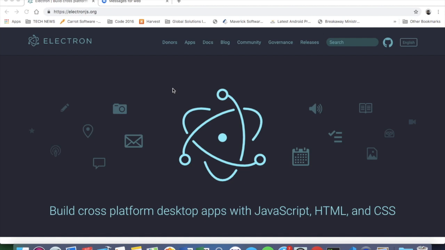Hey guys, it's Andrew here, and today I want to show you how you can use Electron.js to access your text messages on any desktop platform if you are using Android.